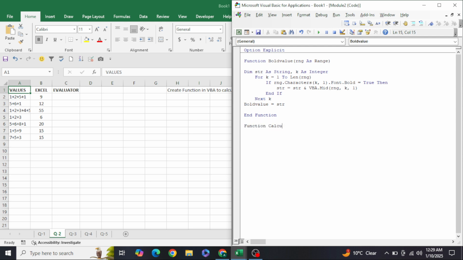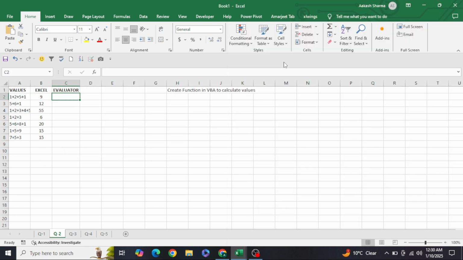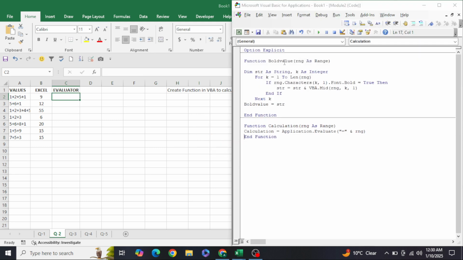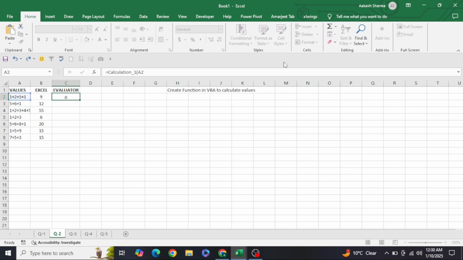Here, Function Calculation, this is what I'm writing, RNG as Range. In just 2 lines of code you will be able to do the calculation. Application.Evaluate. Here you will have to write like this, simple, that's it. Right here, Calculation equals Calculation. See, calculation underscore one, here you see. Easily I am able to achieve it.